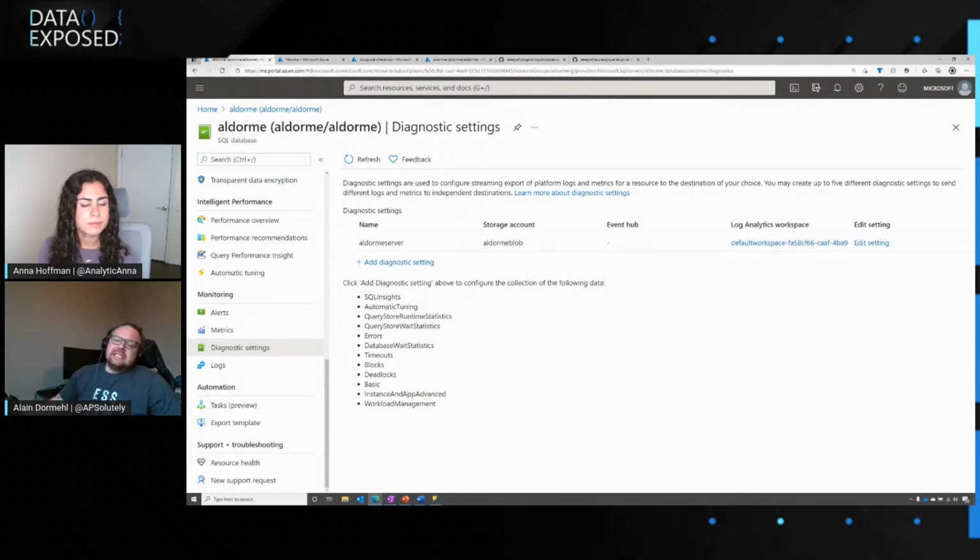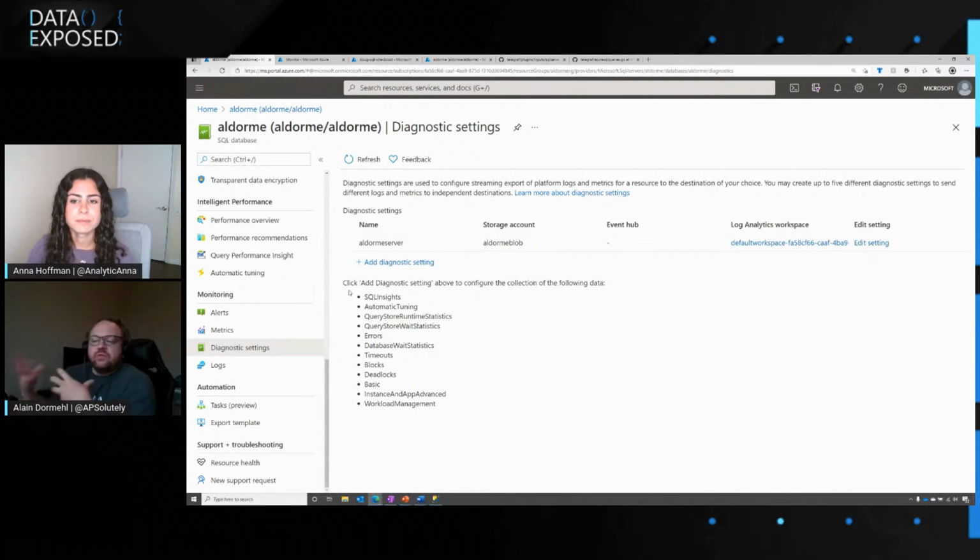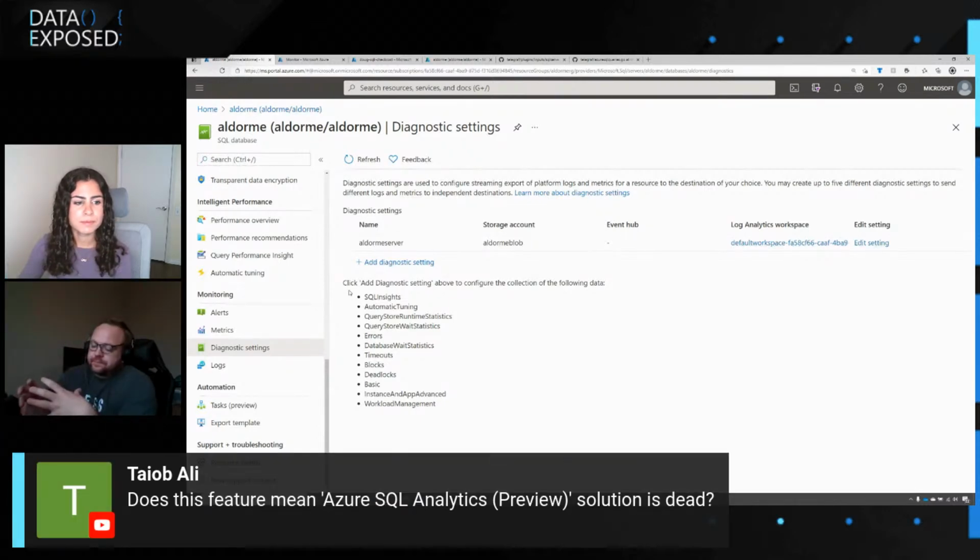Now, I see there's a question that came in about SQL Analytics, which is, I guess, the third part that we'll discuss in relation to the existing monitoring story before we move on to SQL Insights. SQL Analytics is really a product set that was built on top of the diagnostic settings, right? So it was really just an easier way for customers to consume the diagnostic settings in a pre-canned fashion.